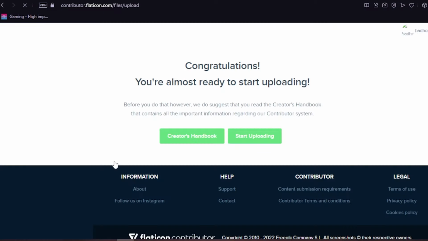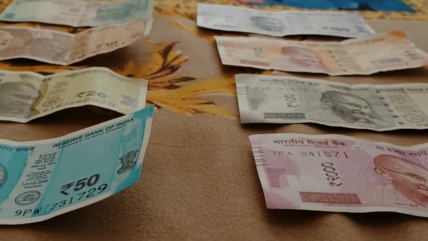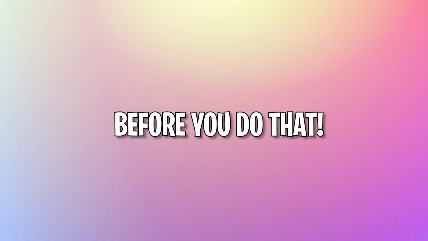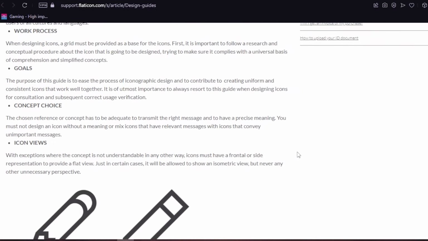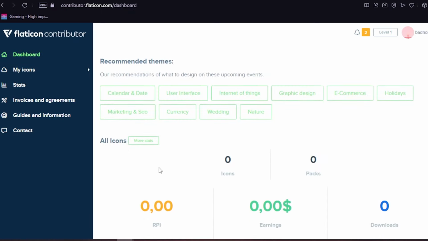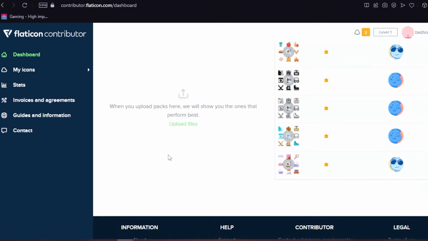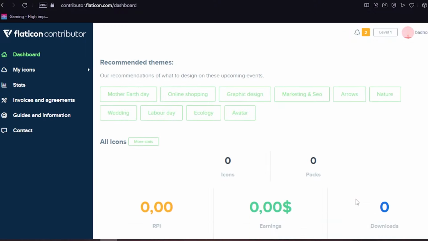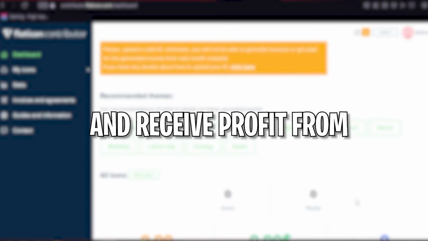At this point, you're almost ready to start uploading different images in order to get a significant number of clicks and earnings. Before you do that, you should read the creator's manual so you'll be well informed about the conditions. When you click on the dashboard link, you'll be taken to a screen where you can see your username at the top, how many emojis and icon packs you previously contributed, and your daily profits. As you scroll down, remember that you're trying to collect a large number of free emojis that you can post on our website and receive profit from.